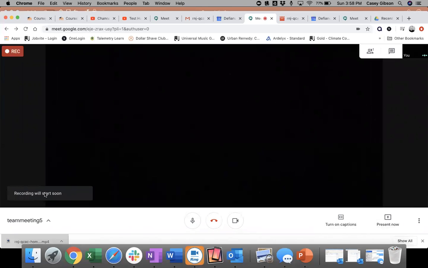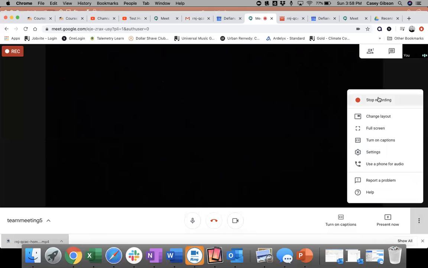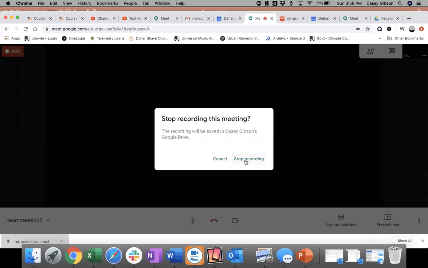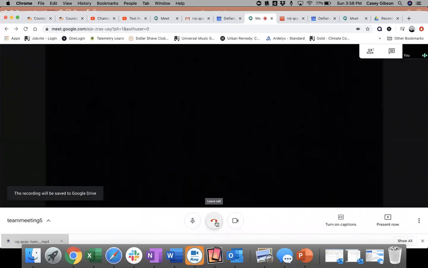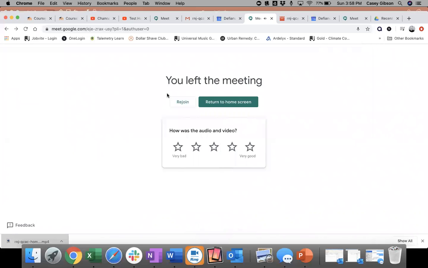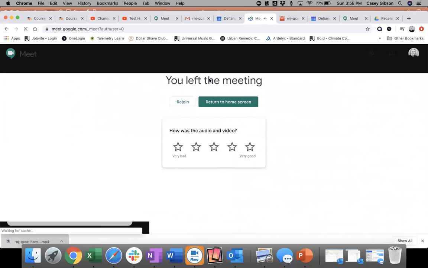Notice that it's going to start soon. When you hear a little beep, it means it's recording. To stop the recording, you can hit stop recording and then confirm it. And then this right here means that you're leaving the call, which would effectively end the meeting. So I'm going to end this meeting, and you can return to your home screen.